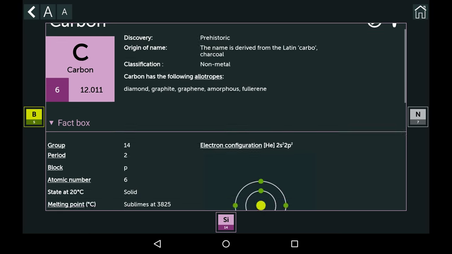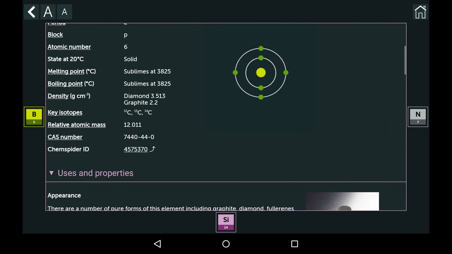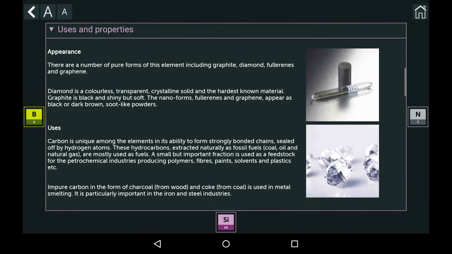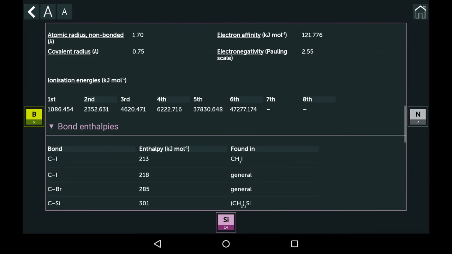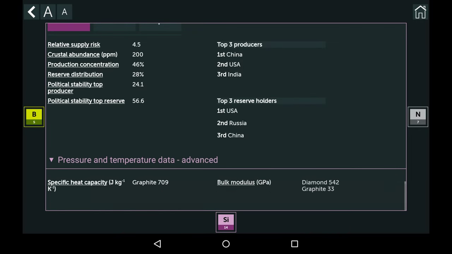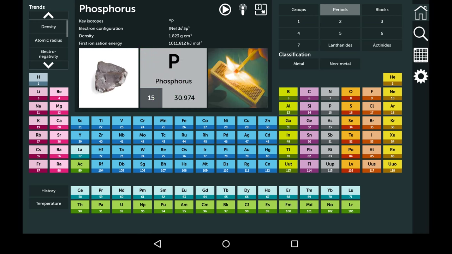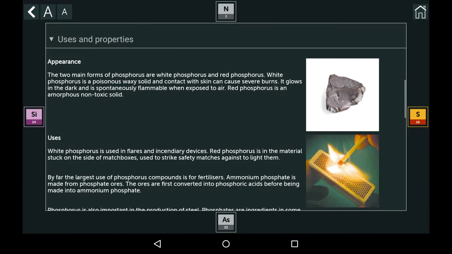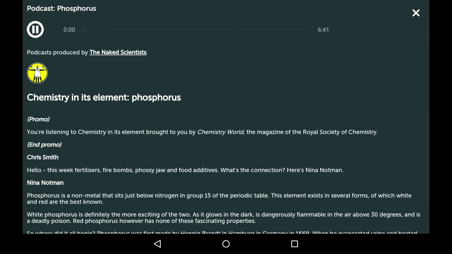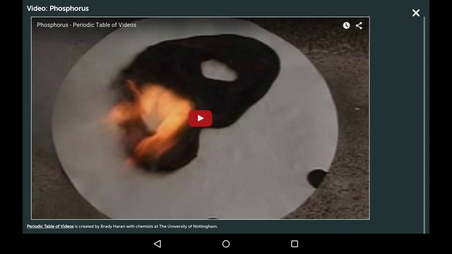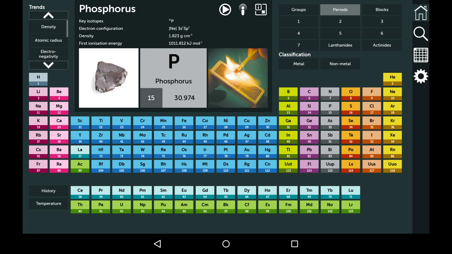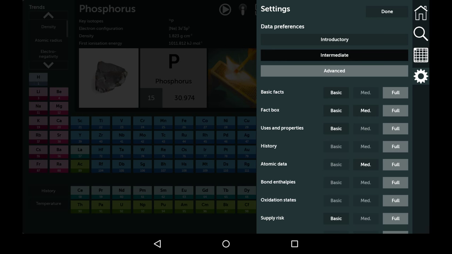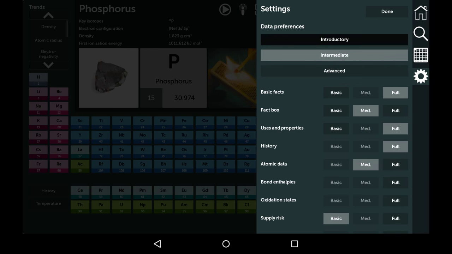There's lots of data about each element, including its uses, properties, history, plus atomic, chemical, and physical data. There are photos of elements in their natural states and in real-life applications, with supporting podcasts and videos too. Because there's so much information, you can customise your periodic table so you can just see the things you're interested in.